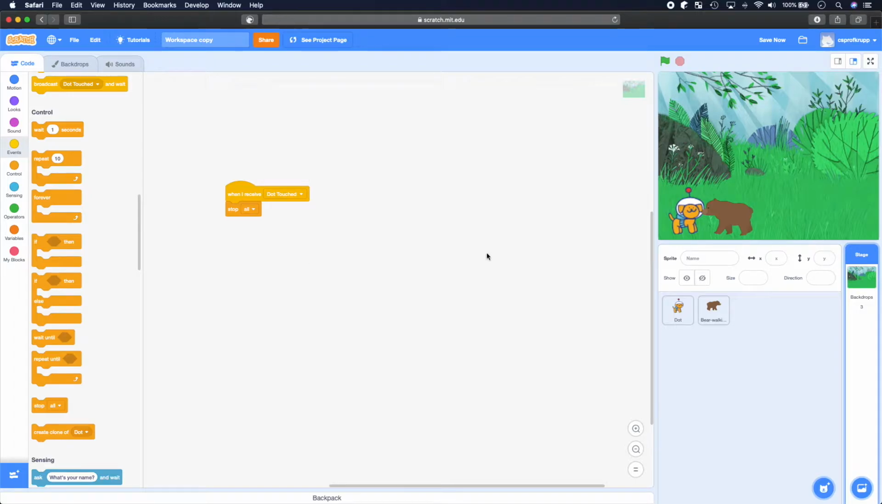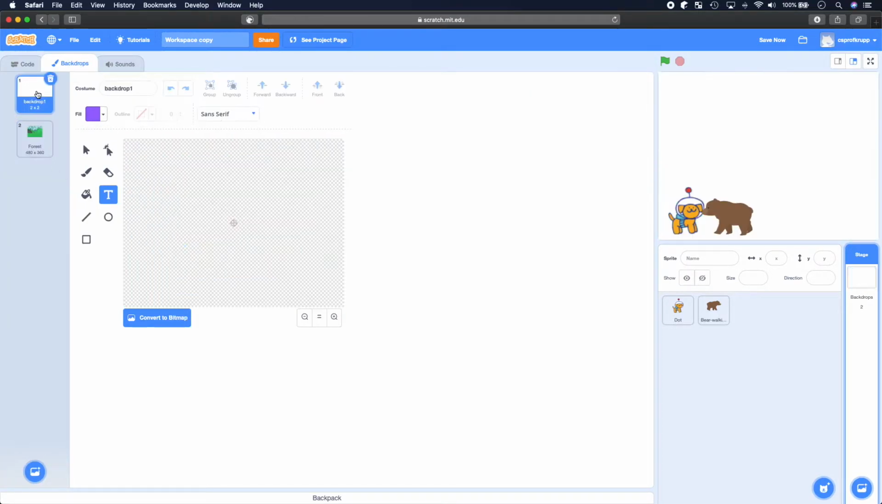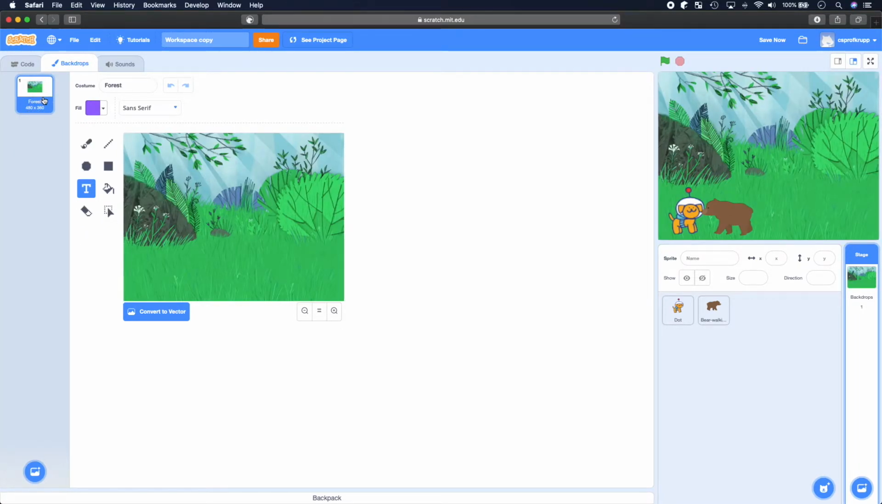What I want to do, though, is if the bear touches Dot, then the game's over. In this game, we want to make sure that the user is always jumping over the character that's coming in from the right. So we want to show the user something, because if we just stop here, the user might not know what happened and might think that there's a bug in our game. With the backdrop selected, if we click on the backdrops tab, you'll notice we've got that first one from the game. We can go ahead and delete that, we don't need it, and then we have our forest here.